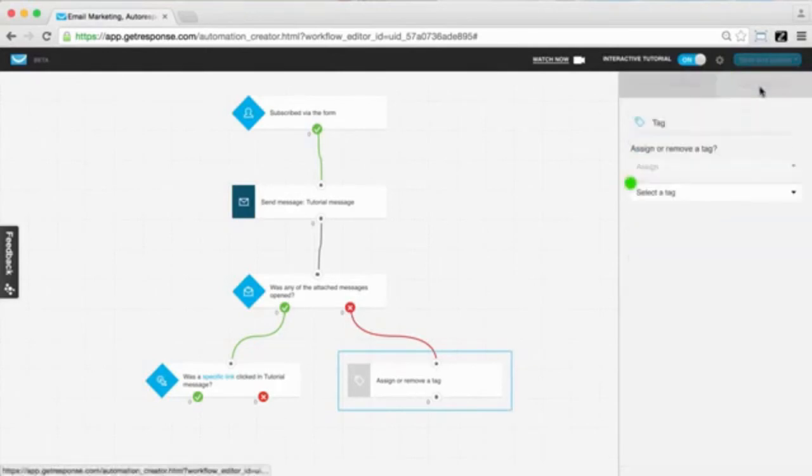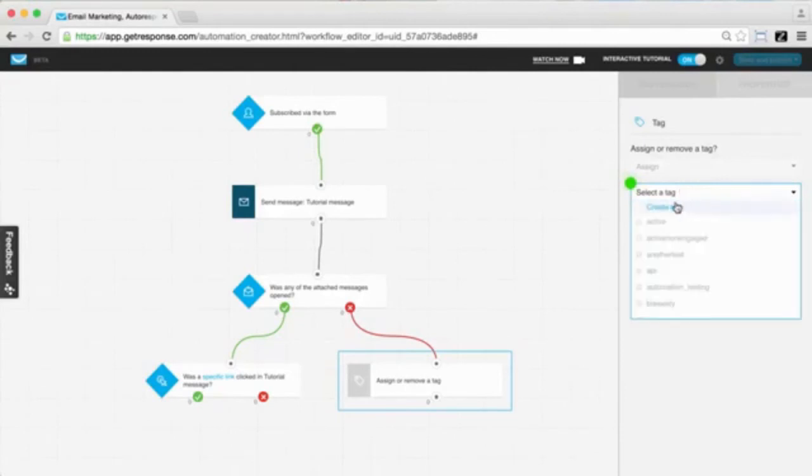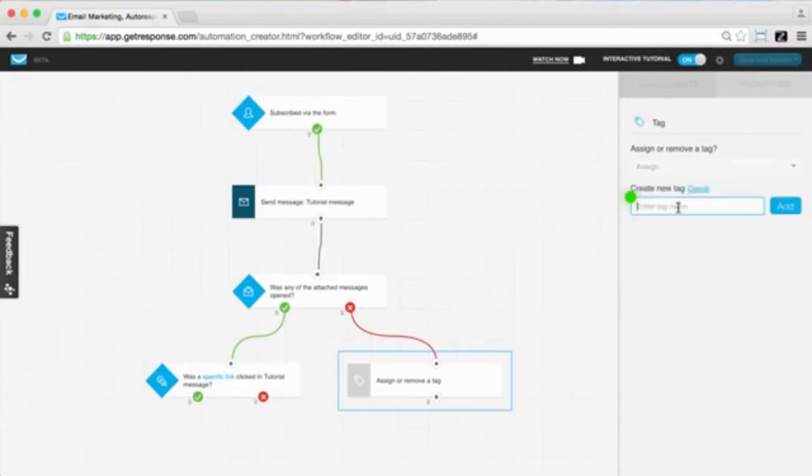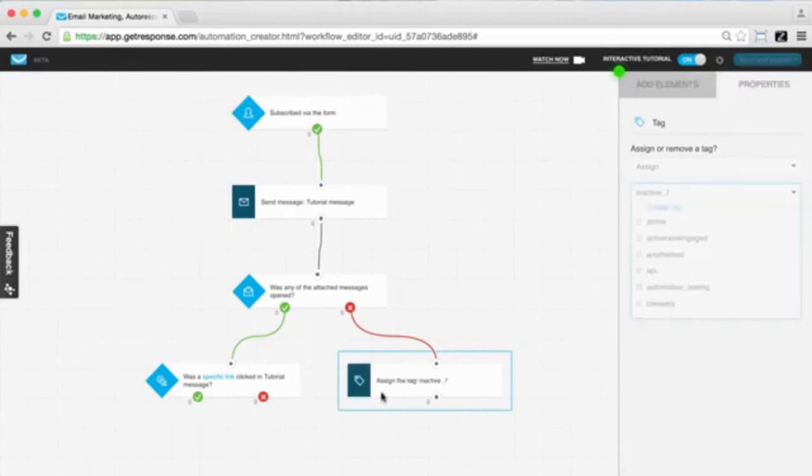We want to go over to Properties and select the tag. At this point, you could create a new tag that you haven't created yet, or you can usually choose from ones that you've created. But in this example, we want to show you that you would create a tag. So I'm going to simply call it inactive 7 because I've created several inactive tags for my example, but you could name it what you wanted. And so we'll add it, and now you can see it's active now. If they did not open this message, assign the tag of inactive 7 to their subscriber profile.